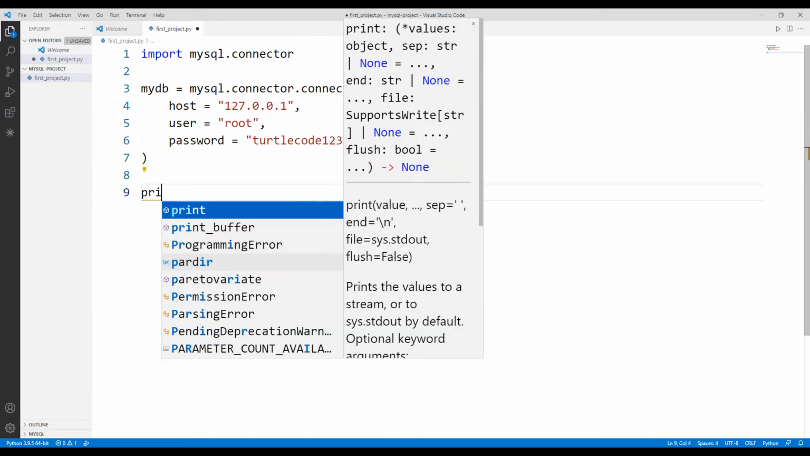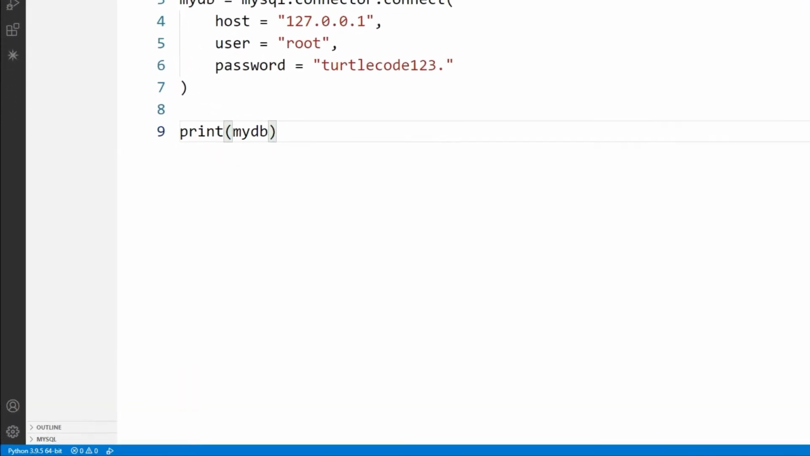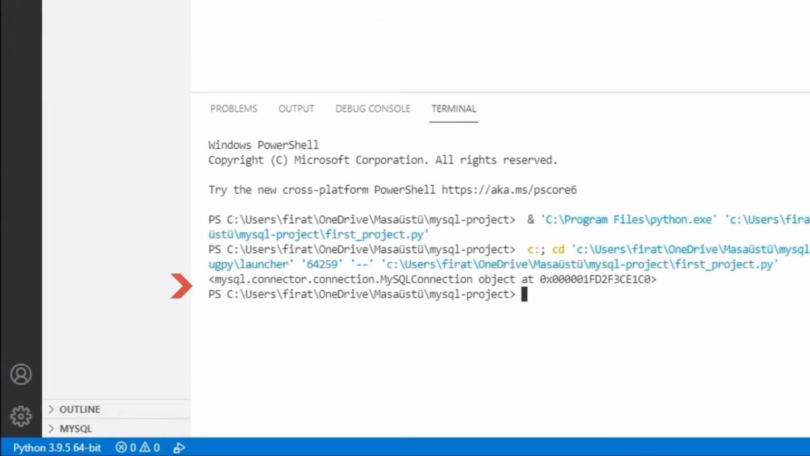Print the connect variable you created using the print command to the screen. Run the project. We have successfully established the connection between the database and the Python project, as the project runs without errors.